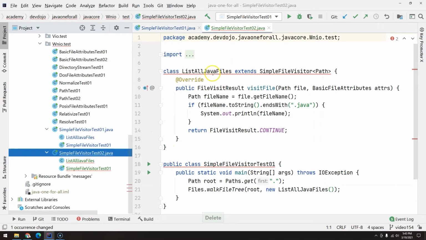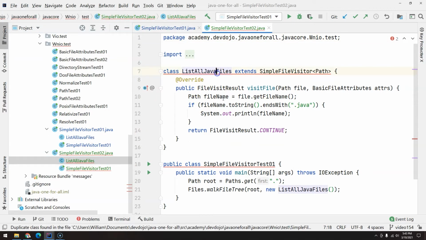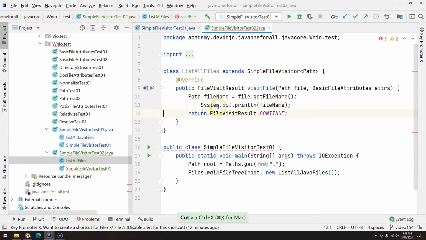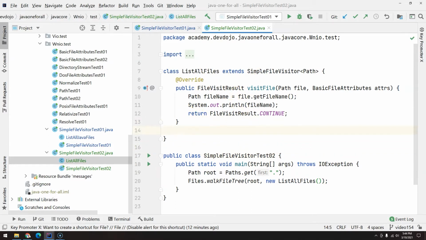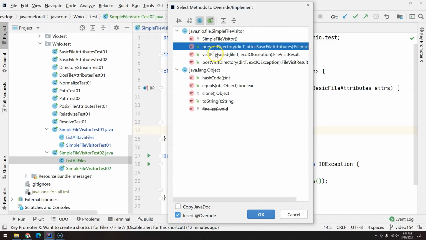You have to do a little change here because since this is in the same package, Java is having problems. Just rename these to list all files, and then here remove the if. And here also rename it, and here as well. Okay, so now that we have the list of files, SimpleFileVisitor, we are going to add all methods here. Press Ctrl O, or like this in Mac, and then select pre, visit failed, and post visit.